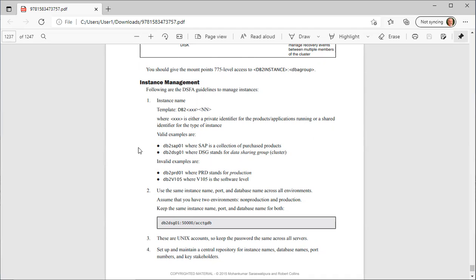So we define all of our DB2 instance accounts with the letters DB2, and then we follow that by an application prefix that tells us a little bit about what that instance was built for. In our case, we use DSG to stand for data sharing group. So when we set up PureScale, we set up PureScale with DSG because it's a cluster technology. If we were to purchase SAP products, for example, that run in a DB2 system, we would use SAP. Sometimes people will use PRD for production. We think that's invalid and shouldn't be followed. If you're going to create a private instance, then you want to use a name that's specific for the private use of that instance, what's actually running in there.